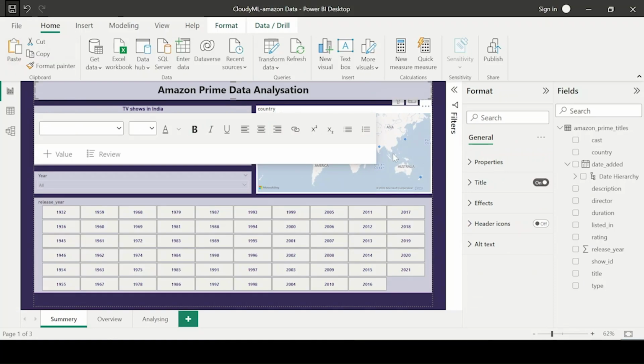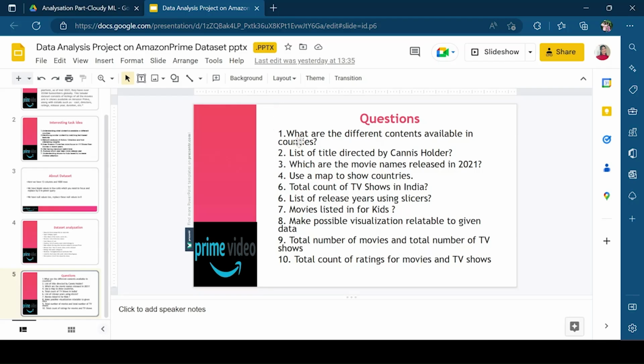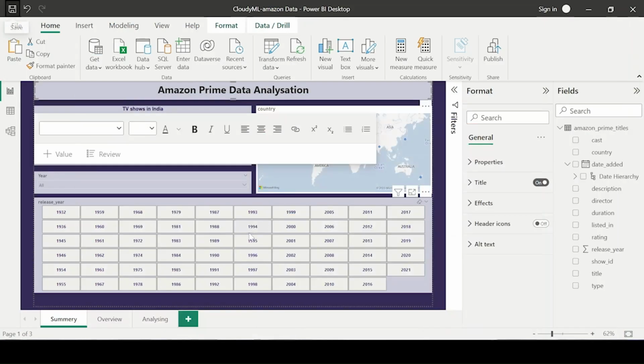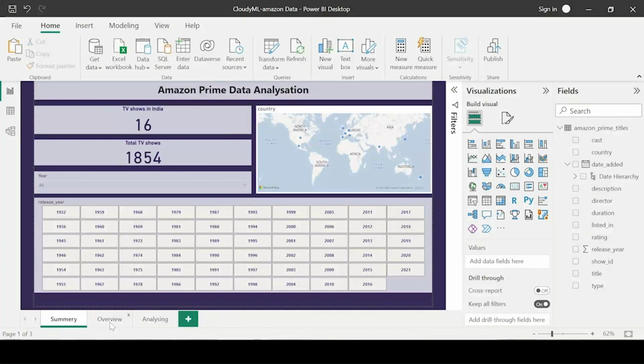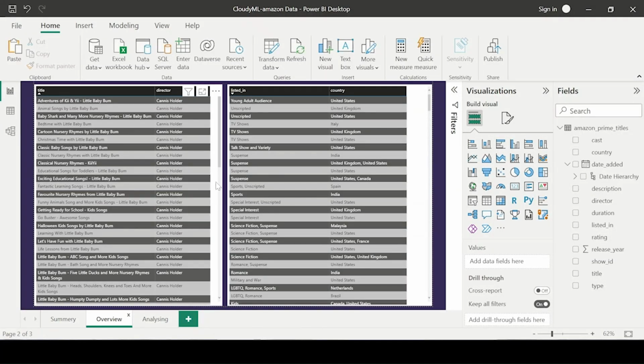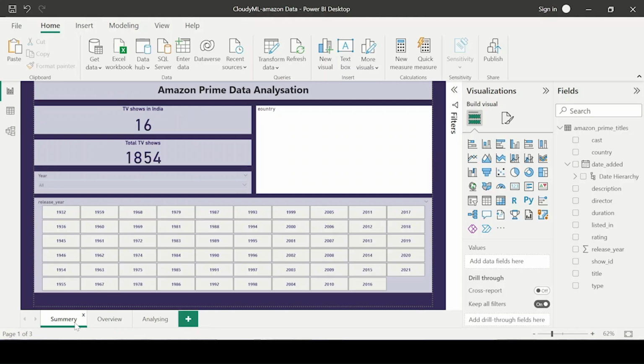Yes, this is done. I hope all have understood this particular Amazon Prime data set. So you can go ahead and check, and you can do more research and more experiments on your own by creating more visualizations which are relatable to this particular data set. Okay, so all these are completed, and here we created 3 pages. Since I don't have space in the page, you can do it in only 2 pages. That's up to you.